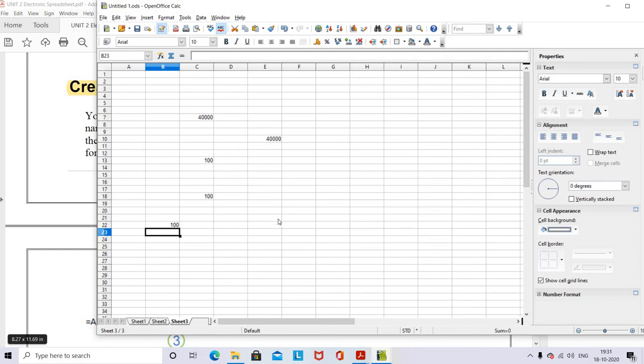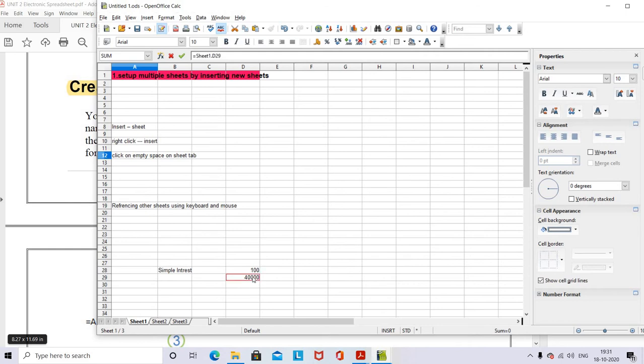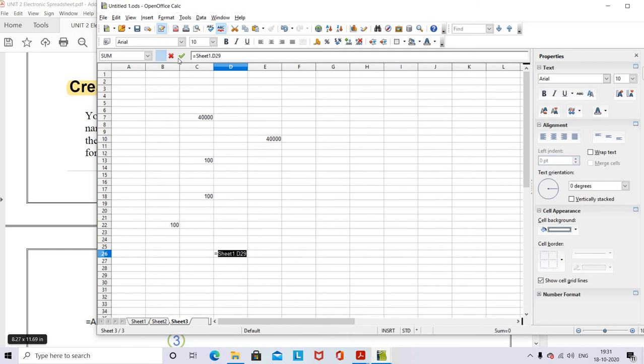I'll repeat how we can use the mouse. Equal to, go to the sheet from where you need the value, click that, come back to the original sheet, accept. And using the keyboard, equal to, write the sheet name, D29. You got the value. So this is how we can reference another sheet from the same book.